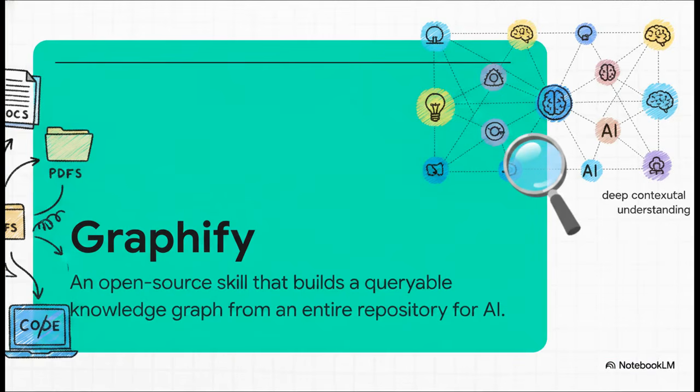So what is this thing, really? Well, Graphify is an open source skill that basically inhales your entire project. We're talking code, docs, PDFs, the whole shebang. And it builds what's called a knowledge graph. Now, this isn't just some file tree. It's a deeply interconnected web of concepts that gives an AI assistant the kind of deep contextual understanding it's been missing all along. It's literally like giving your AI a brain for your codebase.